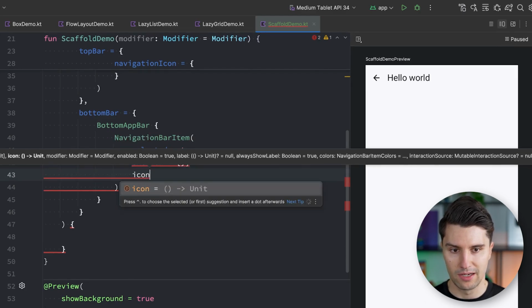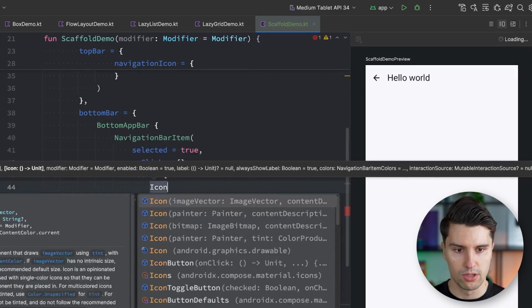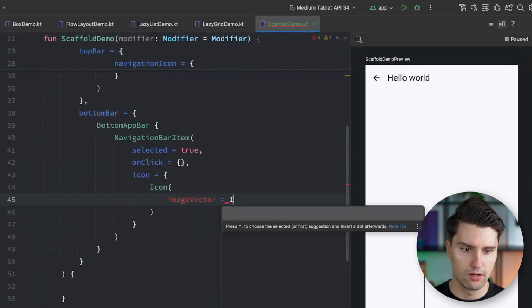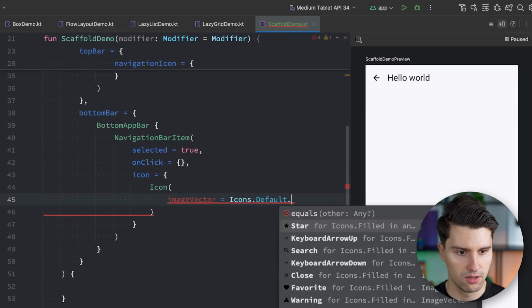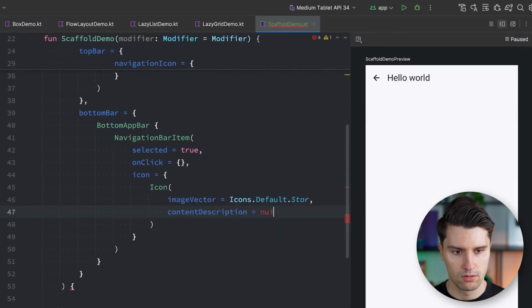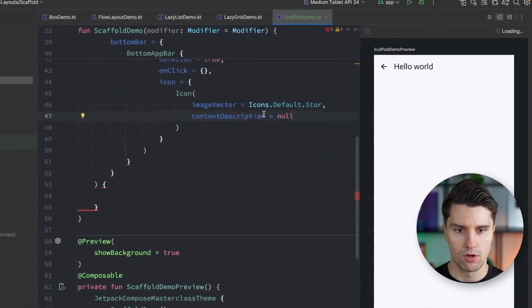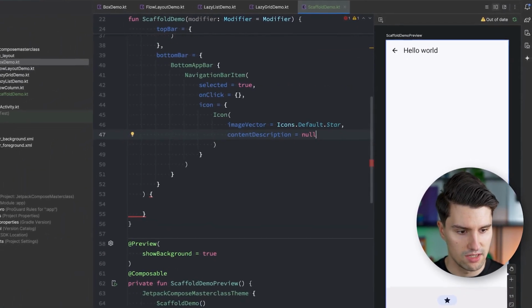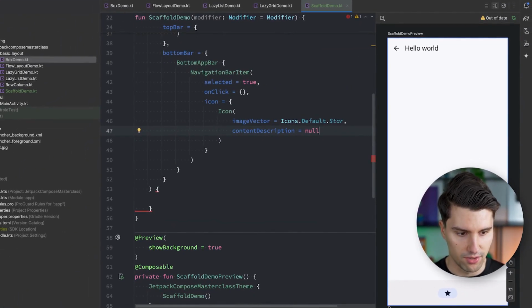We could pass something like an icon, which is simply an icon here with an image vector again. Something like icons default, I don't know. Let's use the star icon. Let's pass null as the content description. And then you can already see on the right side here that we have a bottom app bar with a single destination, so with a single option.